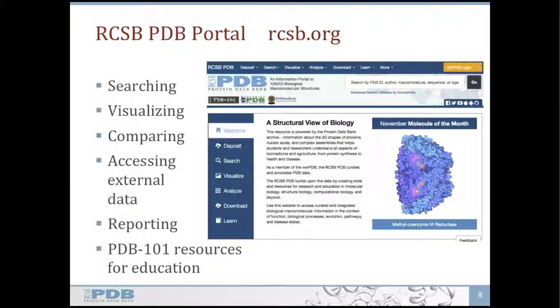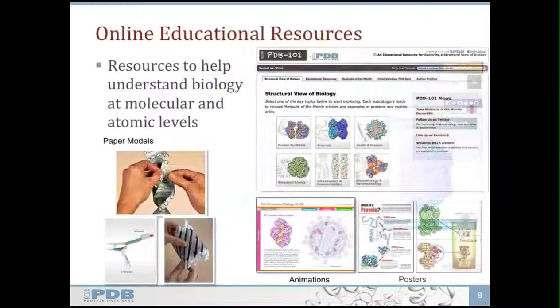We have a PDB mobile app that you can download at no cost from the App Store, either for a Mac device or for a, what's the rival of the Macs? Microsoft type device. And you can search for proteins, you can visualize them, you can compare them, you can get access to a lot of external data which is linked to the contents of the archive. You can generate reports, and you can also use the resource for education, particularly if you're going through the PDB 101. Here's the web page for PDB 101.